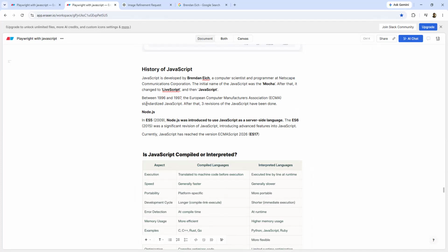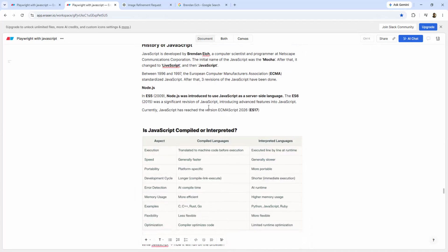Between 1996 and 97, the European Computer Manufacturers Association, ECMA, standardized JavaScript. From that time, it is standardized. After that, three versions of JavaScript have been done. In ES5, this is the version we call versions in JavaScript, like ES5, ES6, and so on.